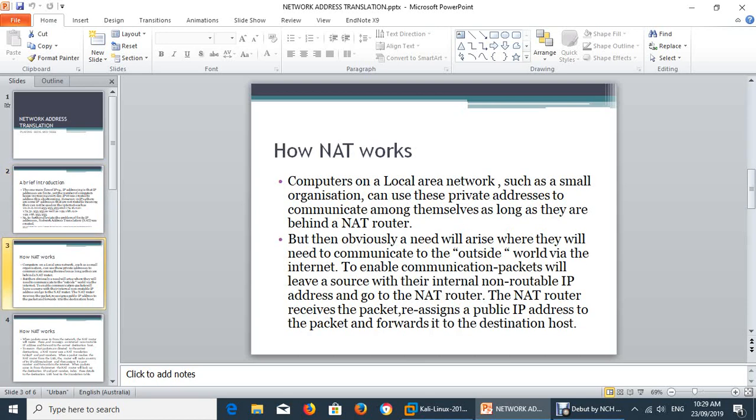This is how NAT works. Computers on a local area network, such as a small organization, can use these private addresses to communicate amongst themselves as long as they are behind a NAT router. But then obviously a need will arise where they'll need to communicate with the outside world via the internet. To enable communication, packets will leave a source with their internal non-routable IP address and go to the NAT router.